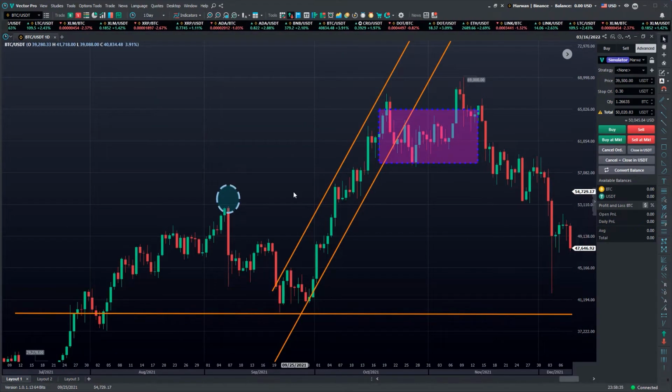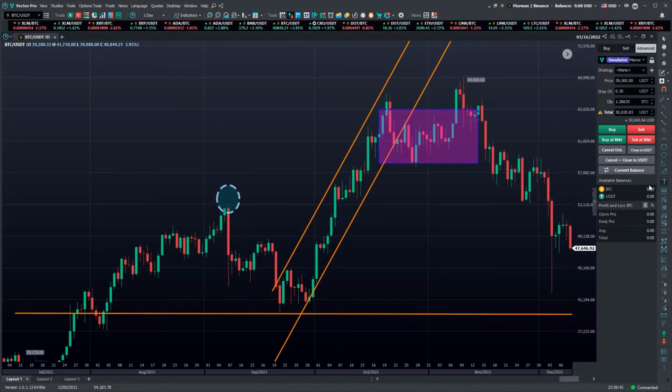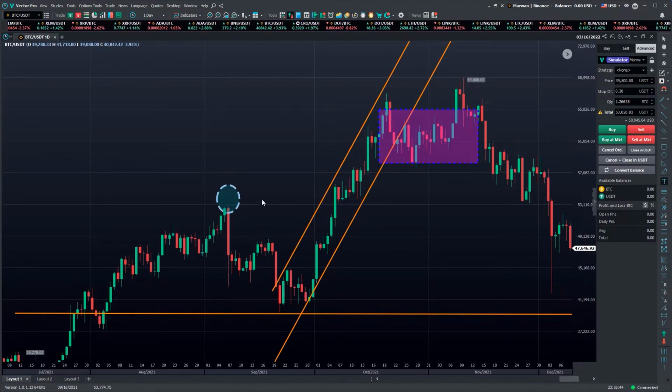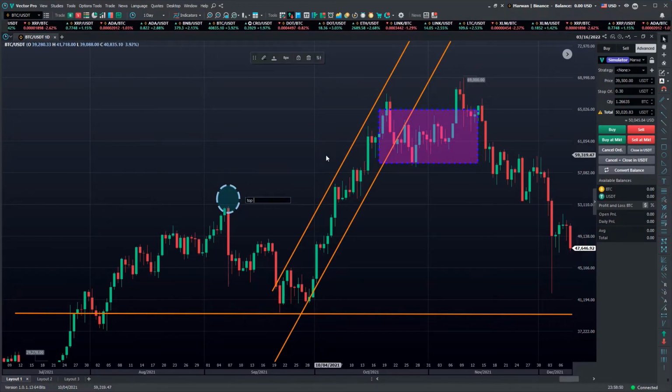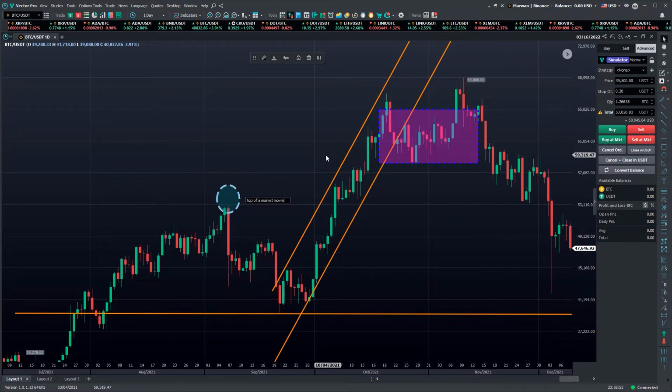Another really cool feature of the Vector platform is the ability to add text onto your screen. We do this by clicking on this T icon here, and then clicking on the screen where we'd like to add our desired text. So let's go ahead and add it beside our oval shape, for example. Go ahead and type top of a market movement.